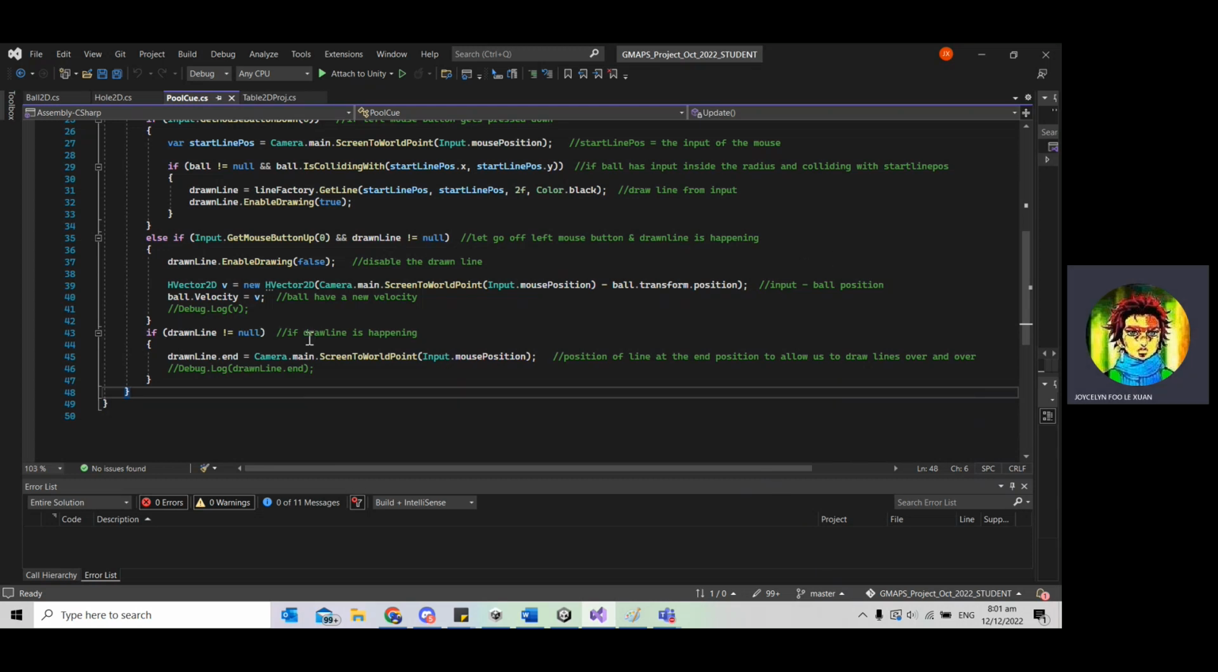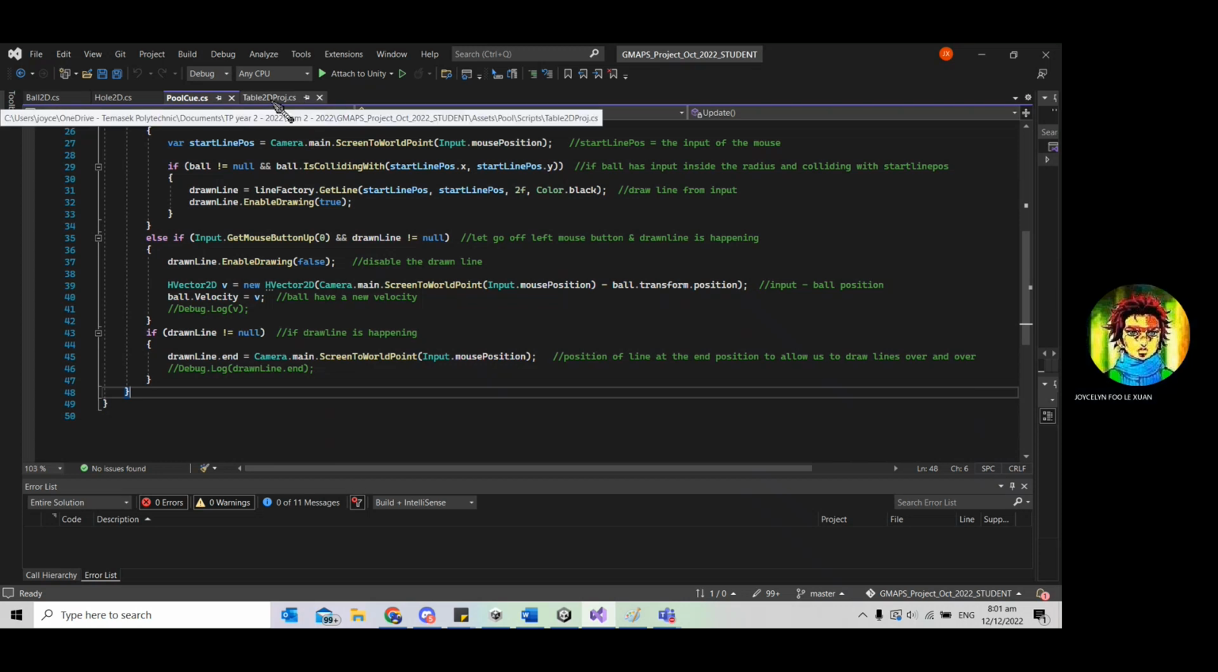And if draw line is not happening, the draw line end equals to our position, our mouse input, because this is in order for us to draw the line over and over again. If we do not have this, we will not be able to draw the line again, so it will only happen once. So it's pretty much to update the position of the line every time.